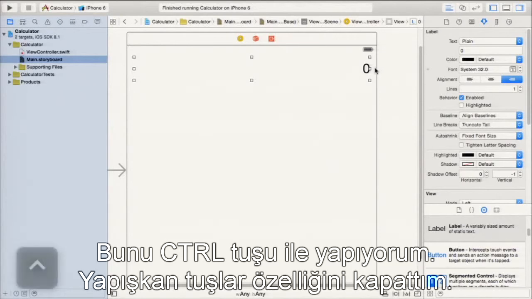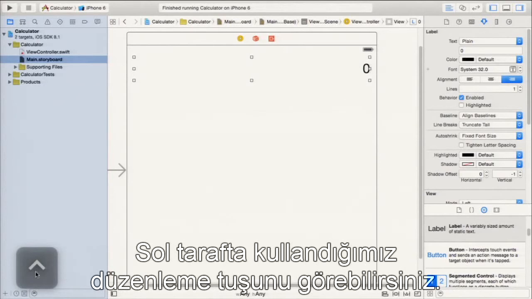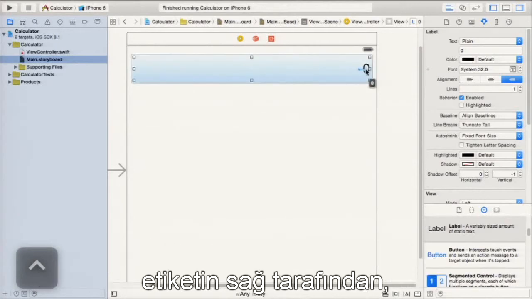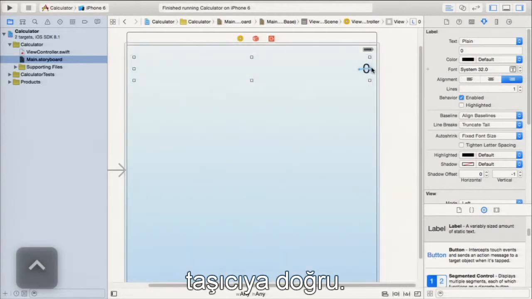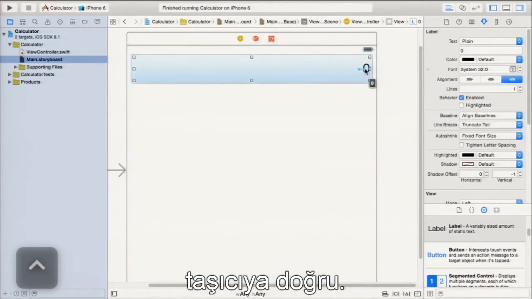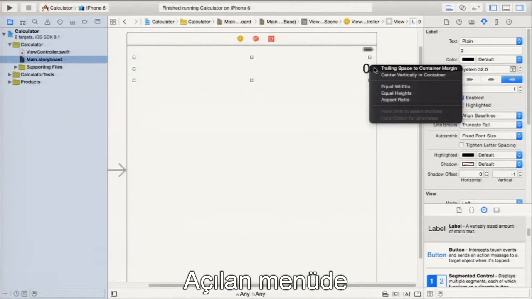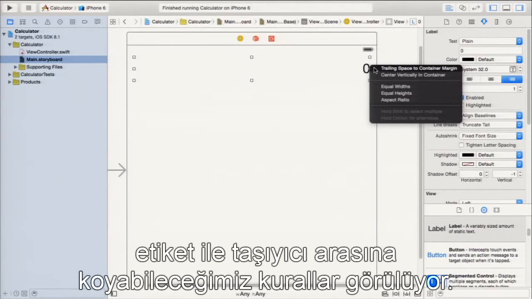And I do that with the control key. I've turned on sticky keys, so you can see down in the lower left here, it's showing the modifier keys I'm using. So right now I'm holding down control. And I'm going to control drag from the right edge of this to the container it's in. See how it's showing me what I'm dragging to? So when I drag to this container, it puts a menu up and says, okay, you want some rule between that label's right edge and this thing's edge. What do you want it to be?